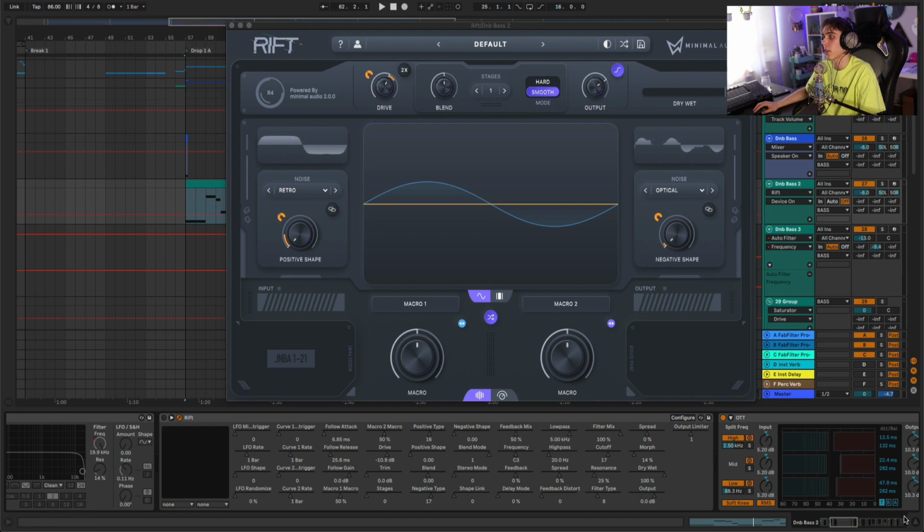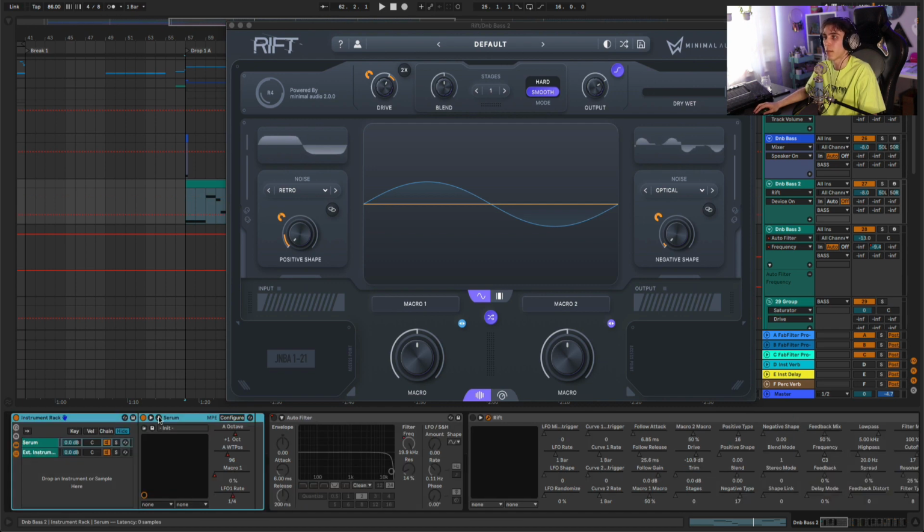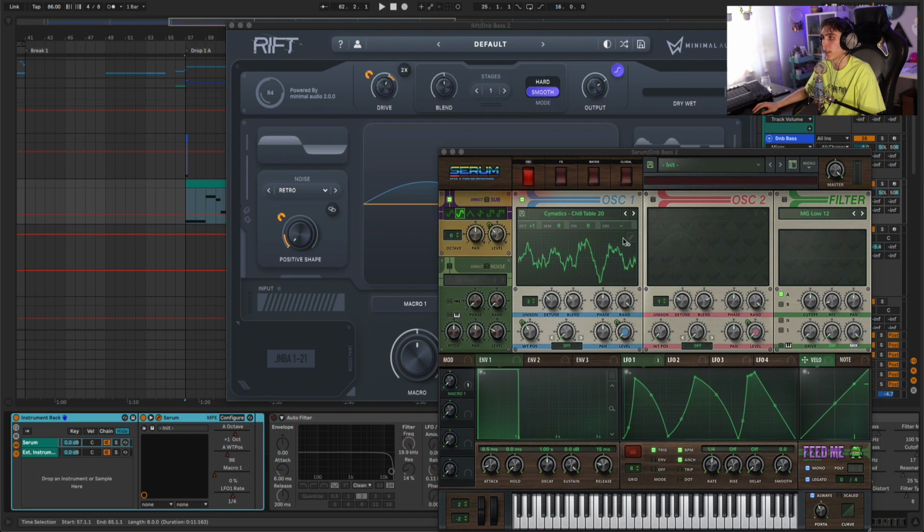If I turn off Rift here and I just open up the regular Serum preset, you can see it's one Cymatics wavetable because I liked the harmonic structure of it. I think it had sort of a chord-like sound, and listen to it without Rift. A really simple kind of tonal synth with a sub in it.